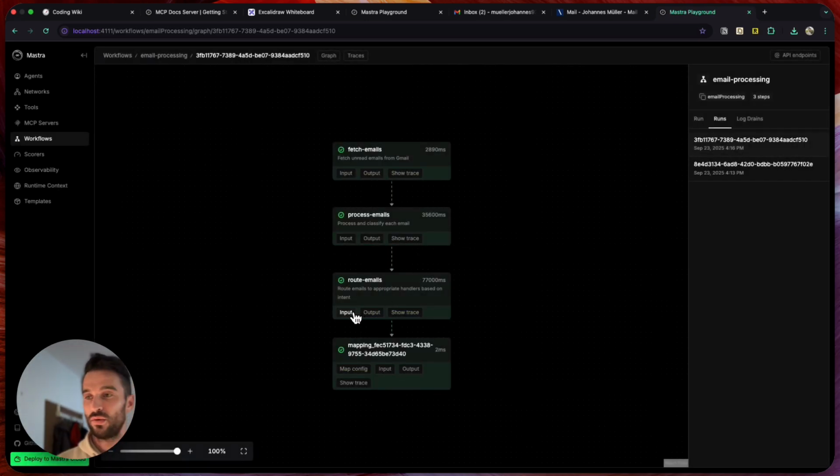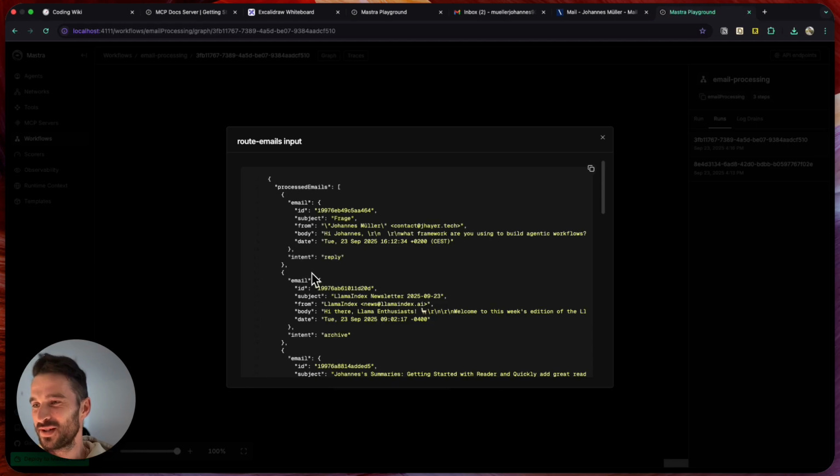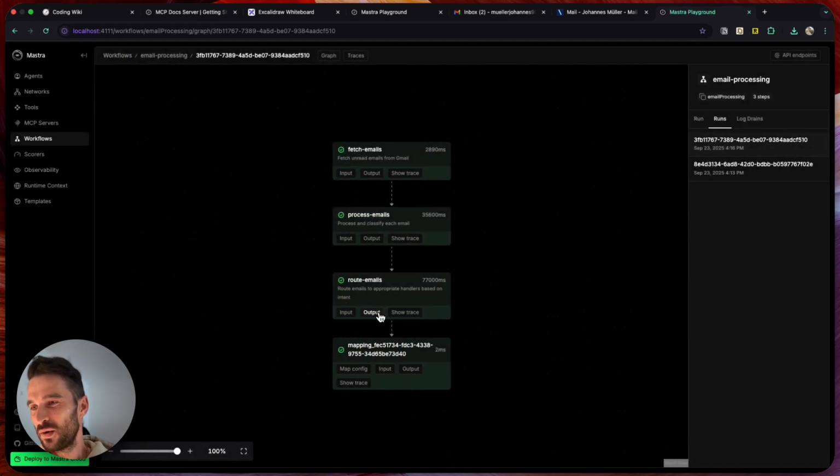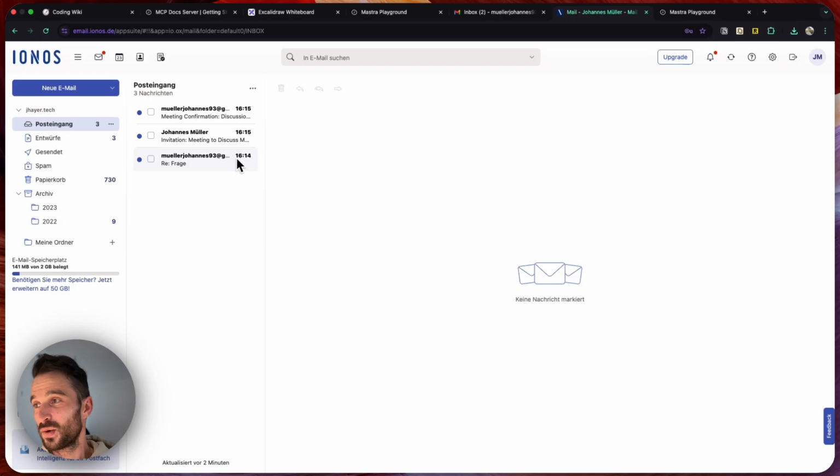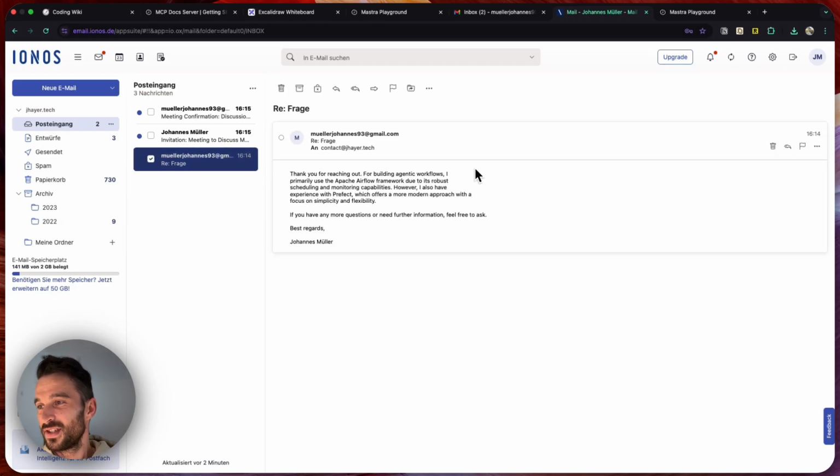Then we go into the route emails, and what will be the input? Right, the output of the previous one. So we see here email, intent, stuff like that. We go into the output and we see what happened here. So reply sent for the first one, and let's check this out. I go here to my other email account, and yeah, voila.